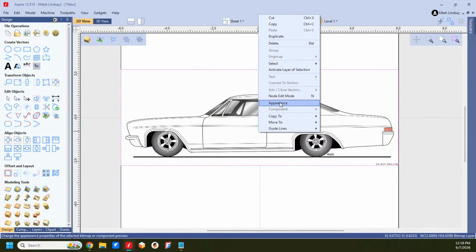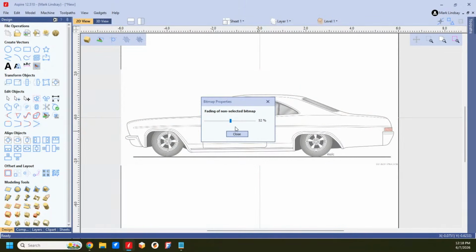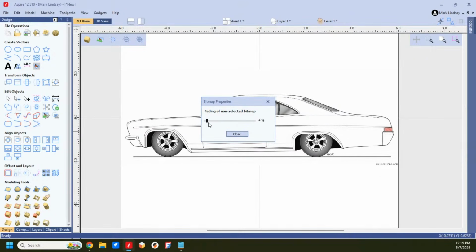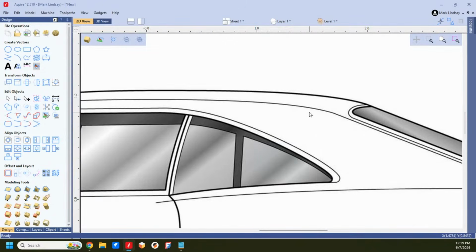go to Appearance. Now here, you can select the fading of a non-selected bitmap, your image. So if you increase it, you're increasing the amount of fading. If you decrease it, you're removing that amount of fading, or you're lowering the amount of fading. So right now I got it at 0. And I'll click off out here somewhere, and you can see it's not dim at all. You can get in there and trace all those lines.